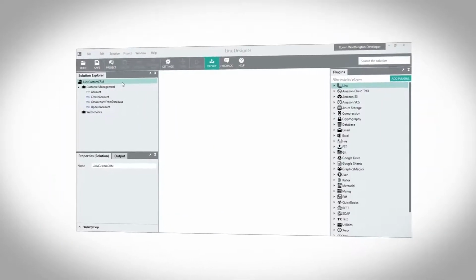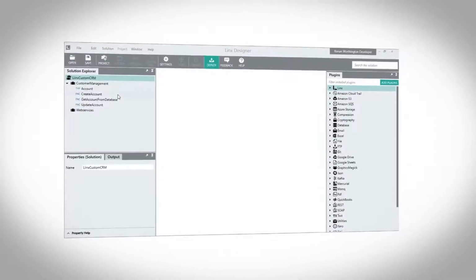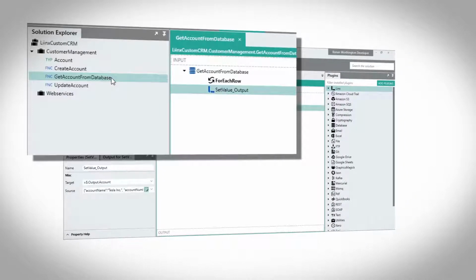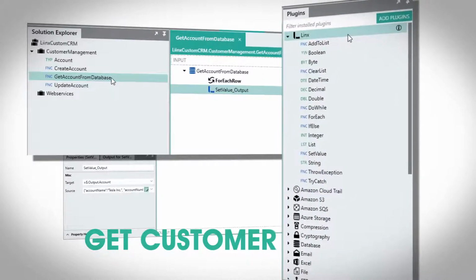In my existing application, I have a number of processes that perform different functions, one of them being the process that queries the database for an account record, called getCustomerRecord.